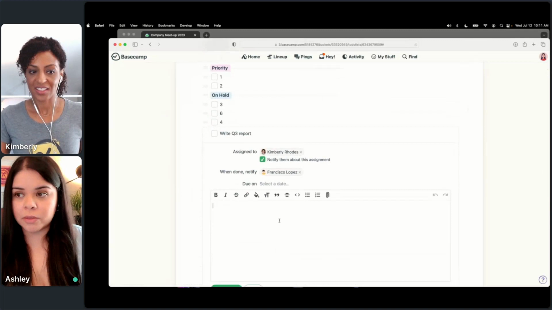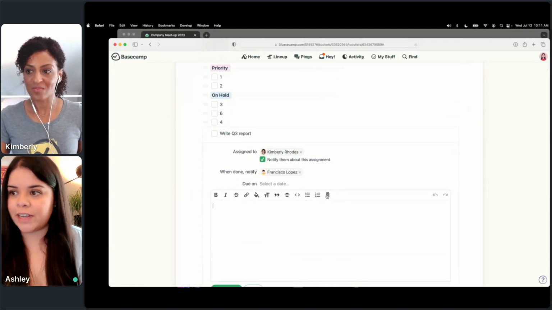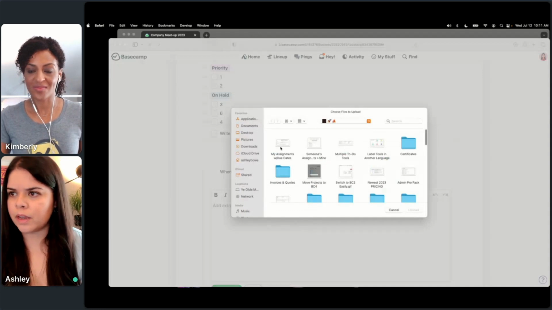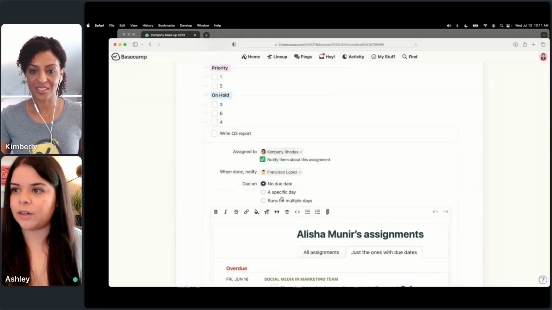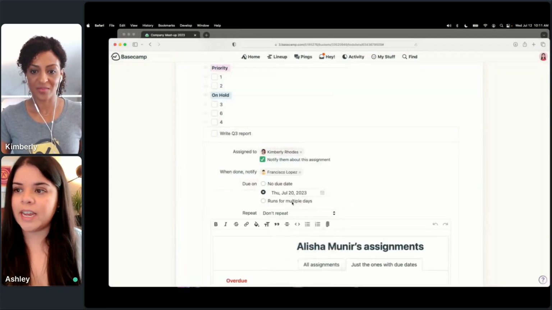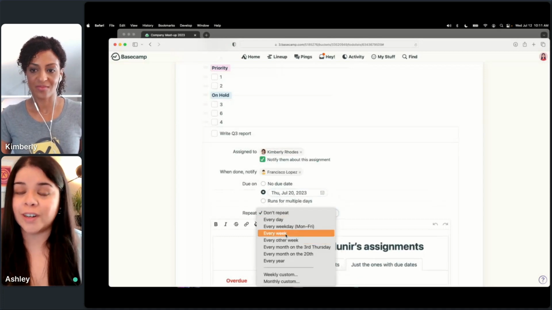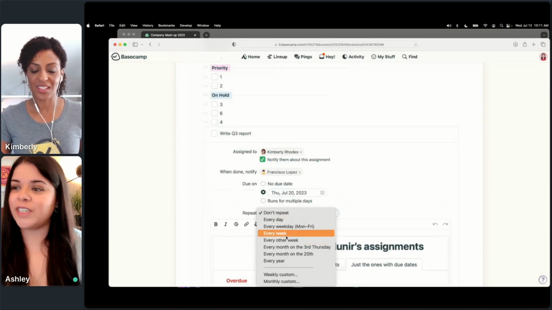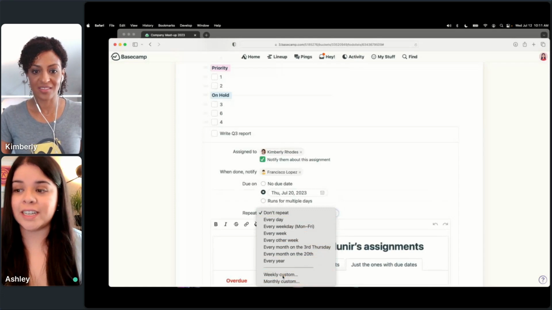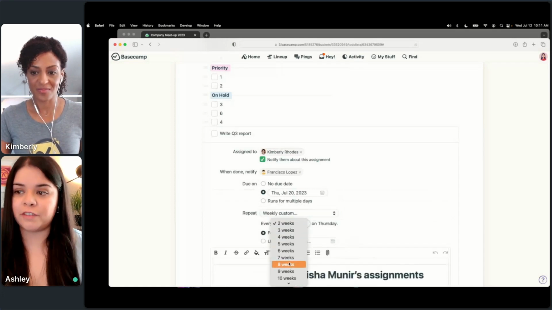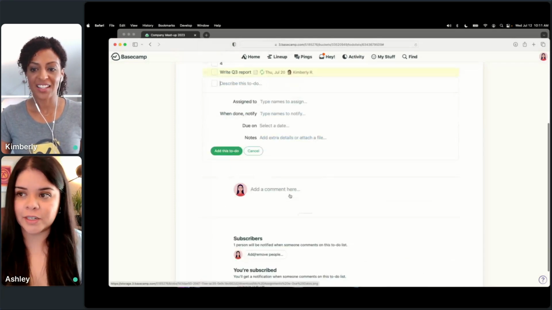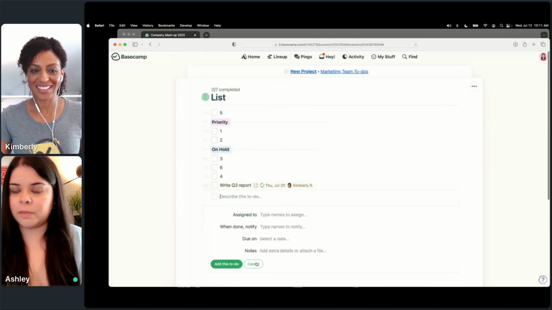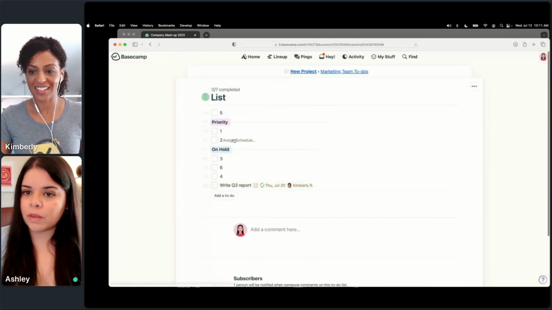We also have the notes section, which is a lot more robust than it is in to-dos. You can add as many files as you want and make it very clear here what your due date is going to be, especially if you need that to recur. It's another major difference. So if this needs to happen every other week or some other custom date, you can get really specific with that. And we can add this to-do. And now we have something populated here.